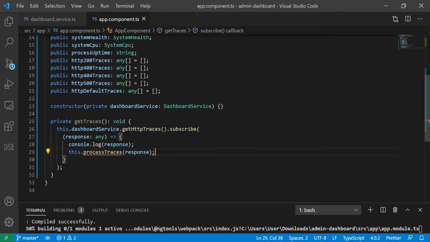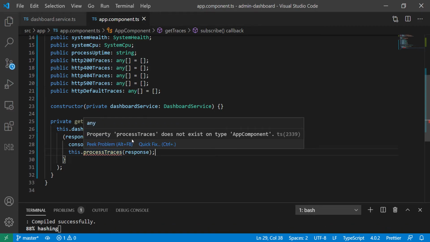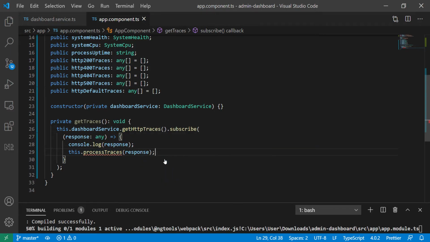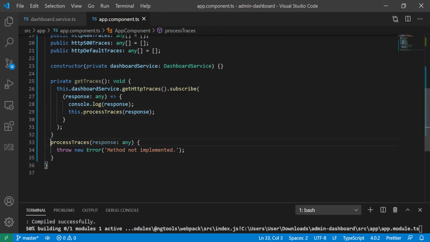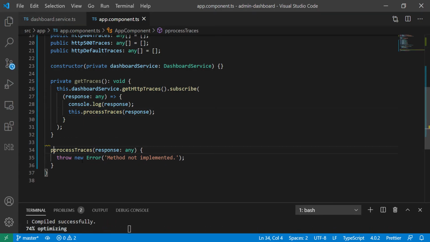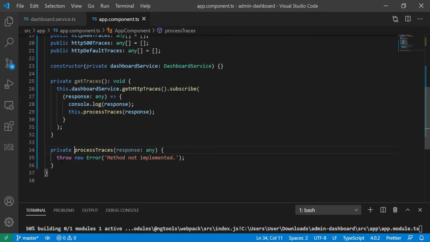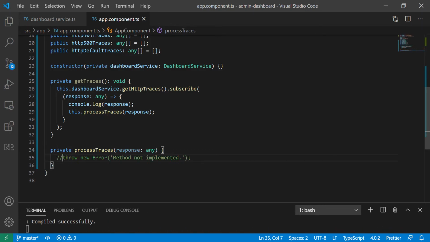So this method doesn't exist, or this function doesn't exist, so I'm just gonna do a quick fix and then declare it. Okay, so we're gonna declare it down below as well, and it's also gonna be a private method. So for now it's not doing anything, so I'm just gonna remove this so that we don't get an error, and then it's returning void. And the void also, we don't have to specify it. TypeScript is smart enough to infer the actual return type if we have a return.